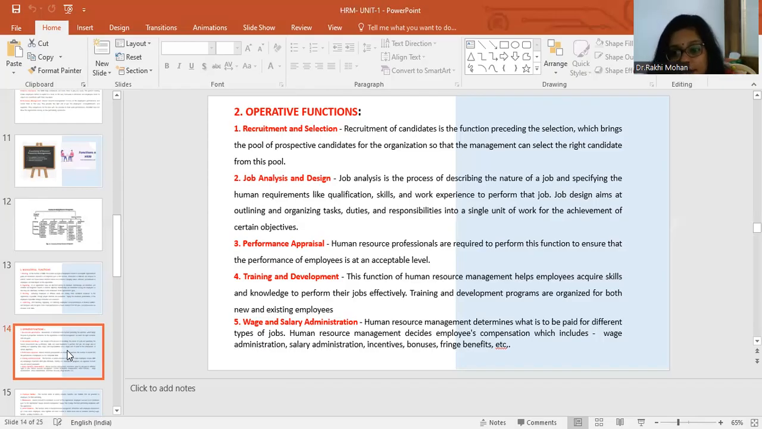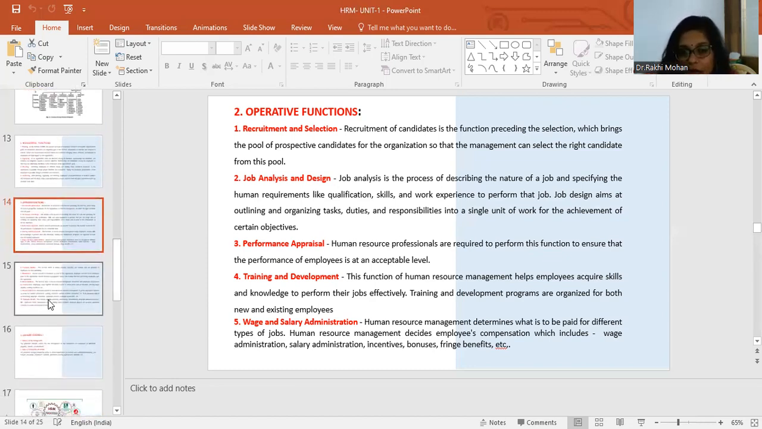Next important task which comes under the operative function of human resource management is wage and salary fixation. According to each post, according to the tasks or roles and responsibilities assigned to each employee, we need to fix a particular wage or salary for them. So that is the next task done by the human resource department.